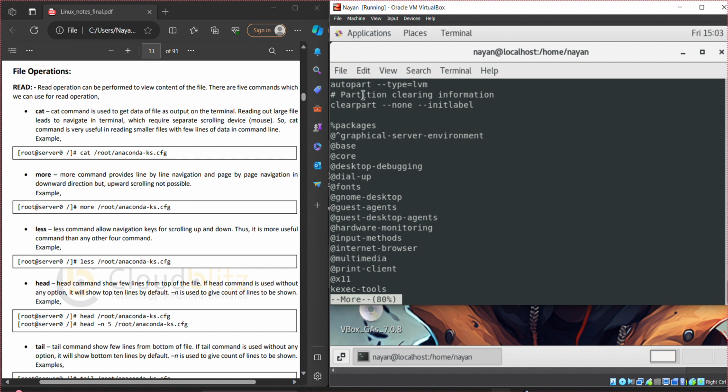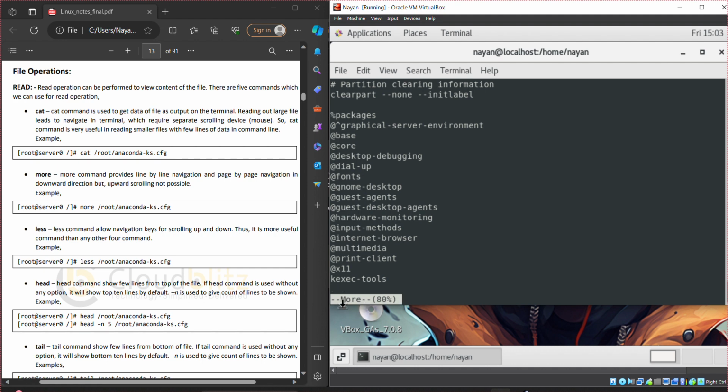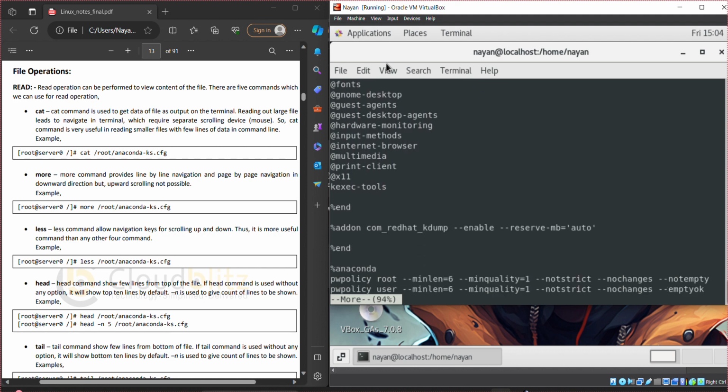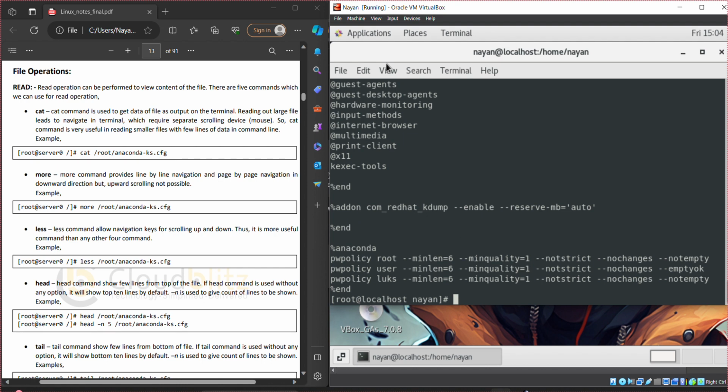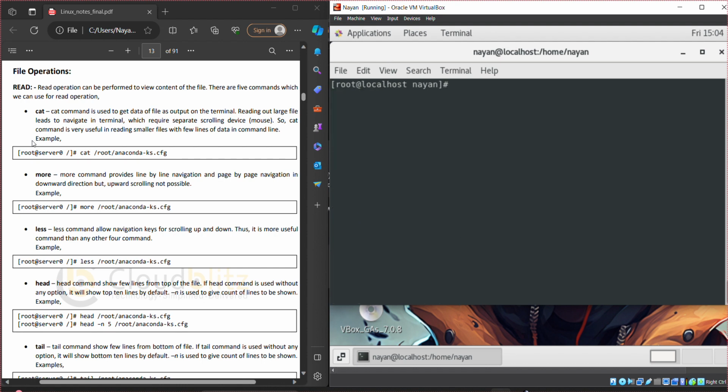For example, here there is an auto part, type 1 LVM, logical volume management, and by pressing enter, the new topic we get is exe tools, but the earlier text has moved upward, so it is impossible to move upward. Okay, this is the drawback. Control D. Coming back to our main screen, this is the function of more. Now coming to the less command, how does the less command work?